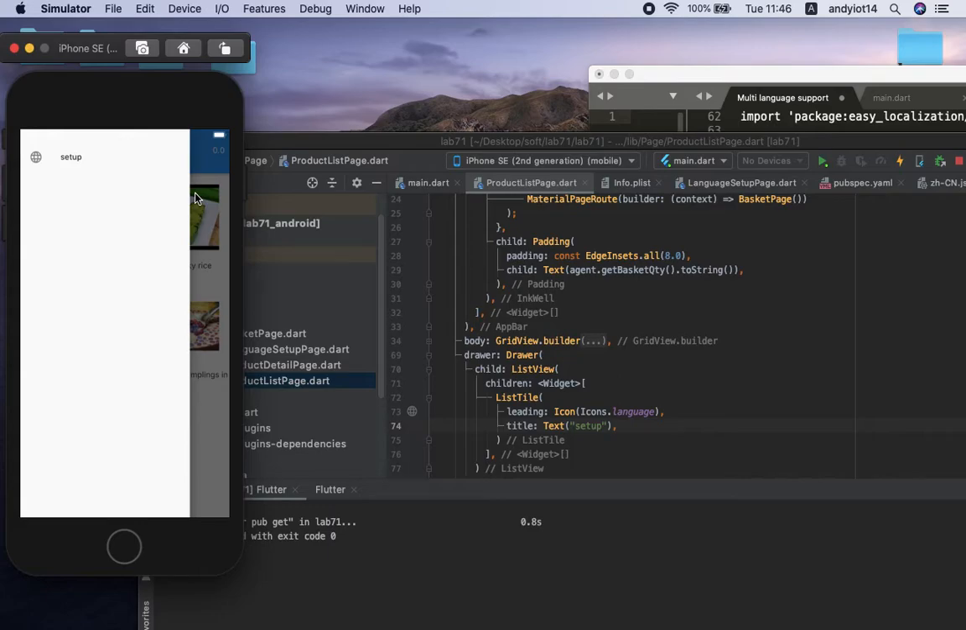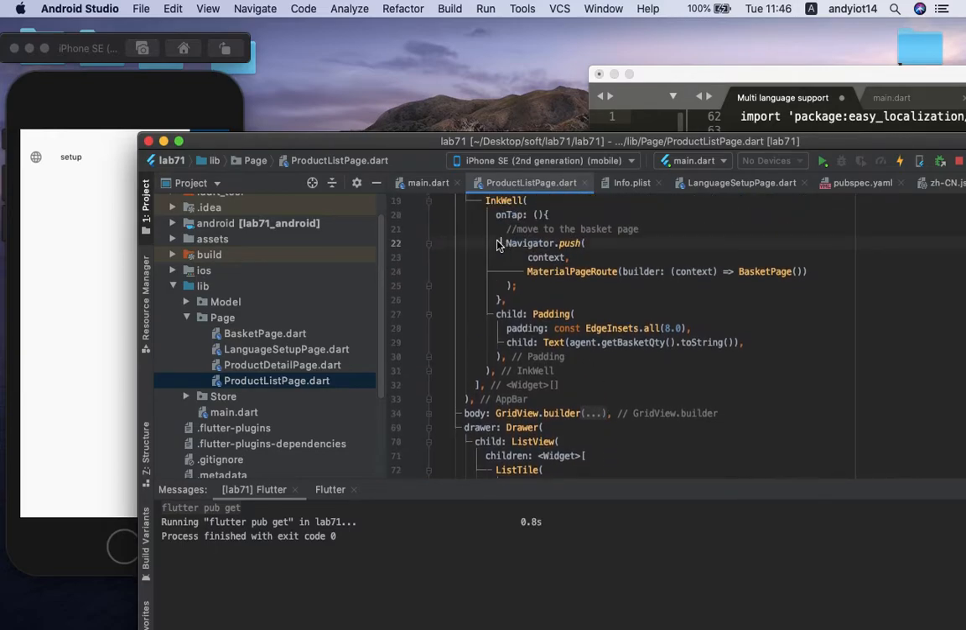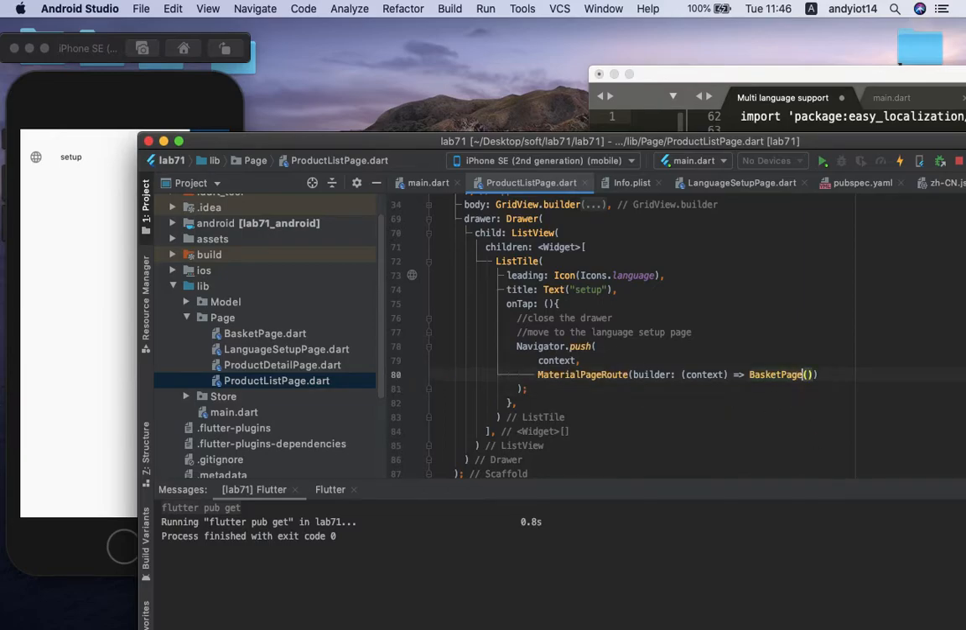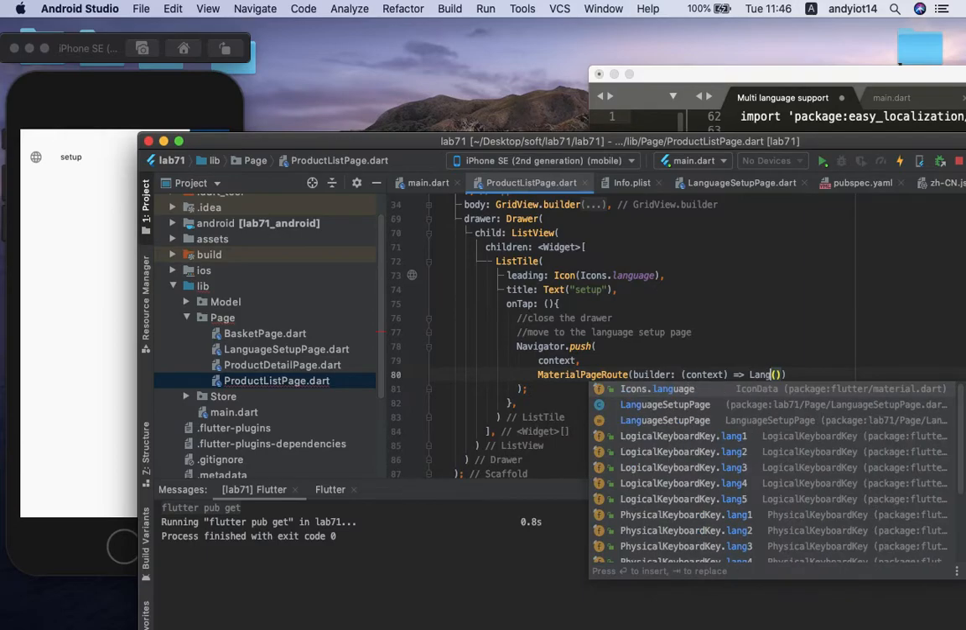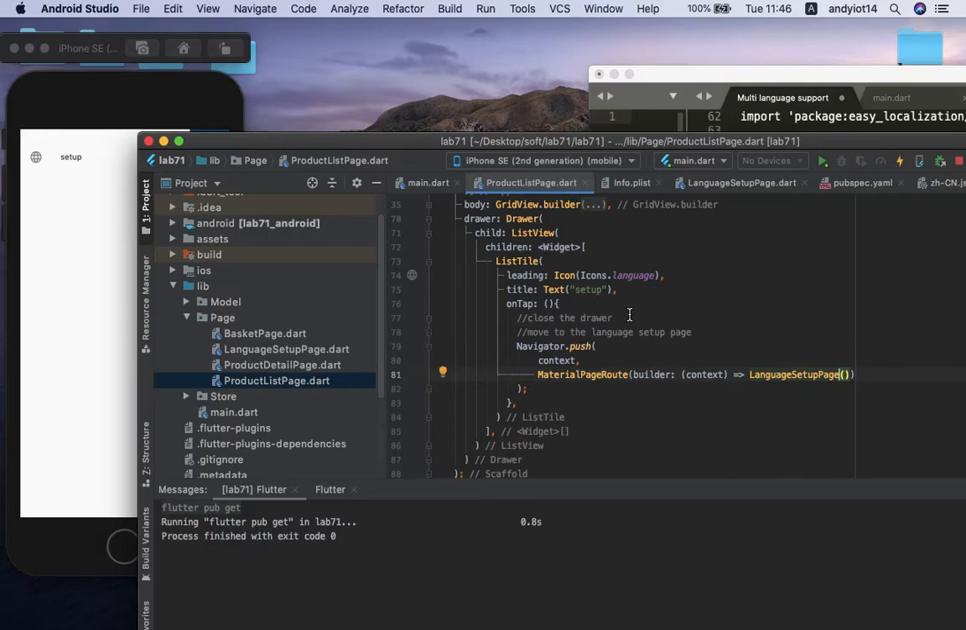Now, in order to move to the language setup page, we're going to need to register an onTap. So on tap here, we have an anonymous function, and we want to move to another page. Let me copy this and come down to this location. First, close the drawer, and then move to the language setup page. So that's going to be two things. This one moves to the language setup page, and before I move to this, I have to close the drawer.